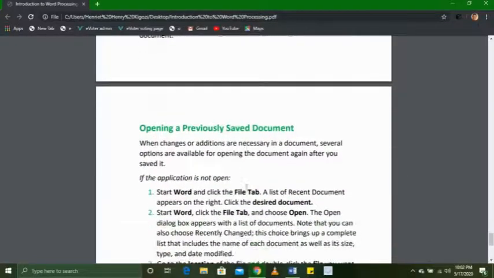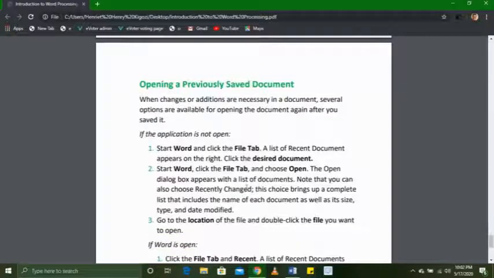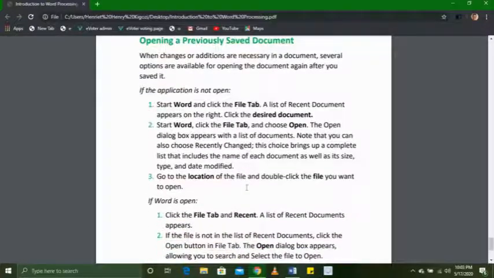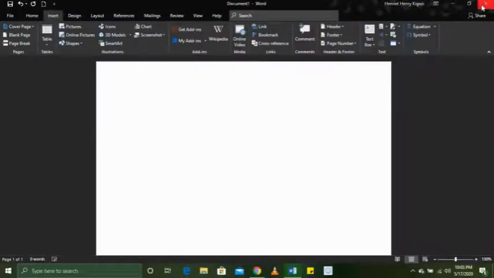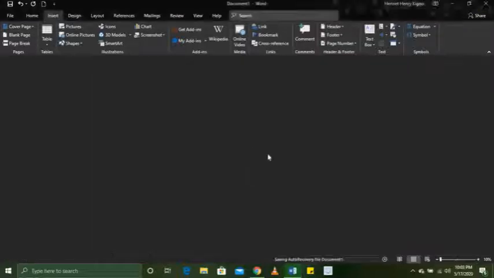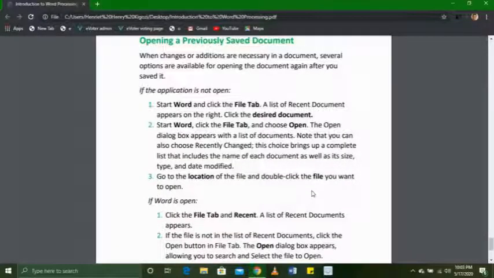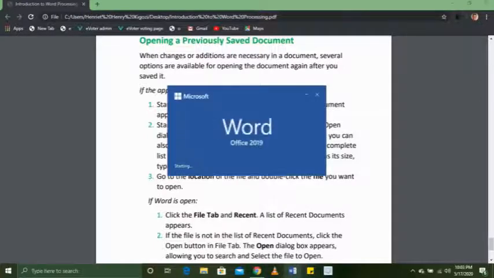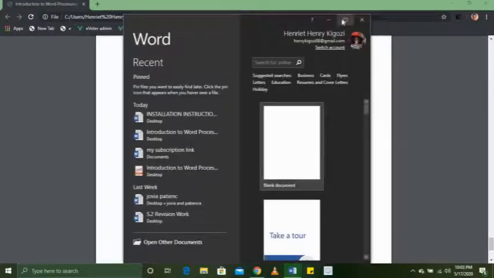Opening a previously saved document. When changes or additions are necessary in a document, several options are available for opening the document again after you saved it. First, if the application is not open, for example my application wasn't open, start Word and click the File tab.